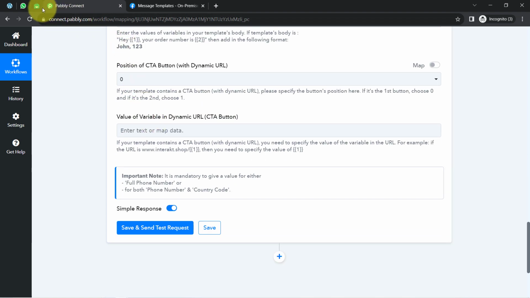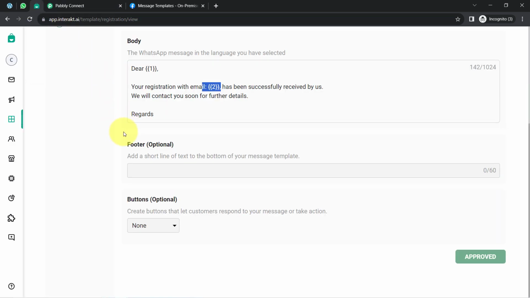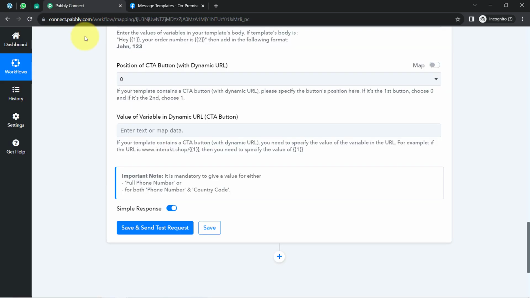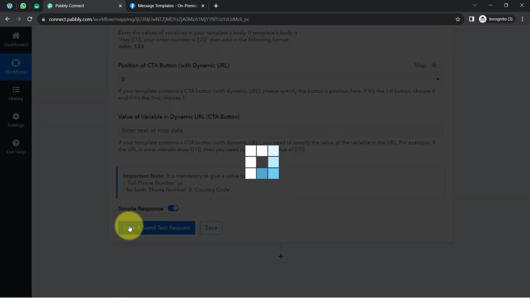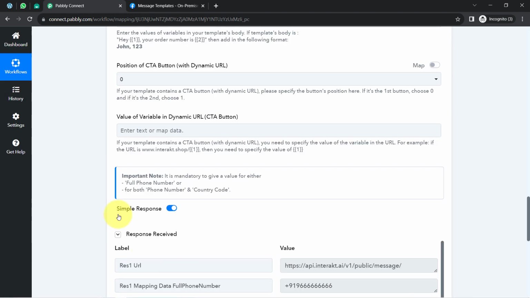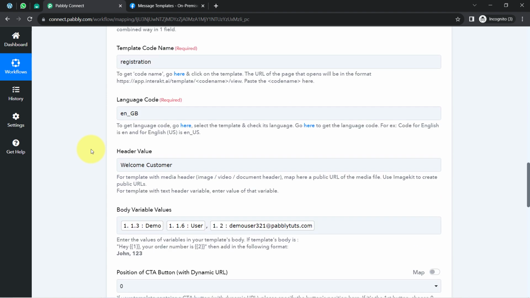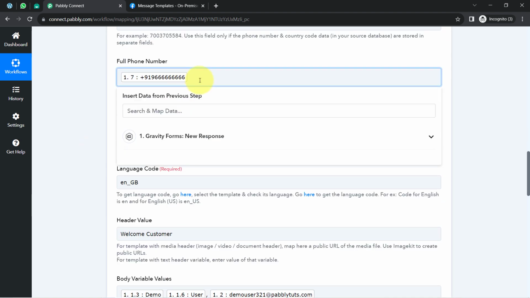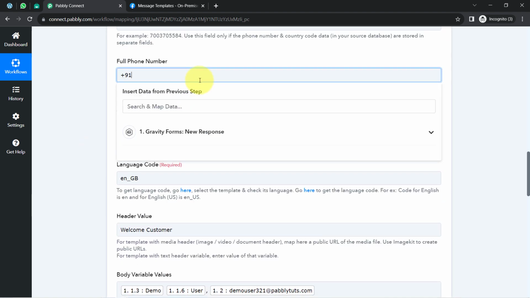I'll have to also check whether any buttons and footer are added here. No, there is no button and footer available. So how about I click on this button, save and send test request, and now I am really expecting the message to be sent. Okay, I'm really sorry, I actually forgot to replace this dummy number with my genuine number. So firstly I will add the code and then I will add my number manually. Give me a second.